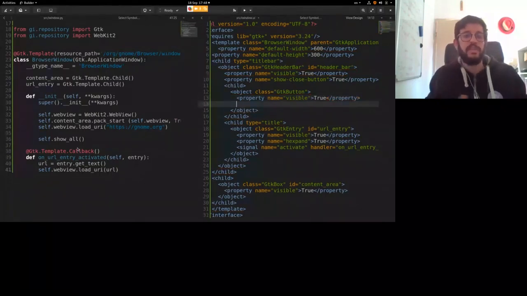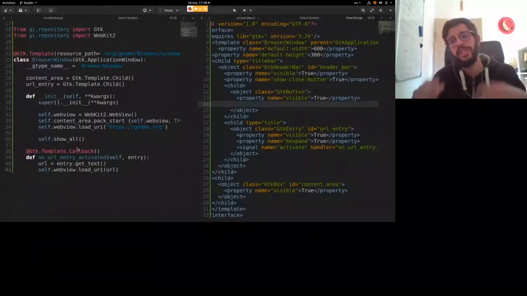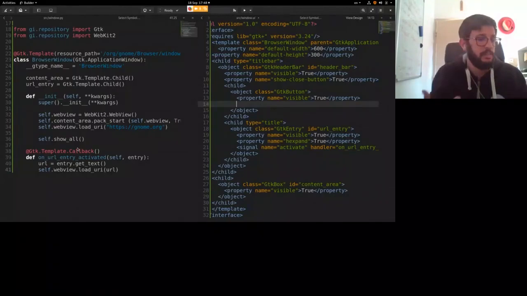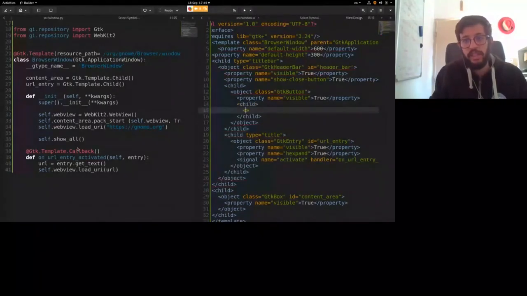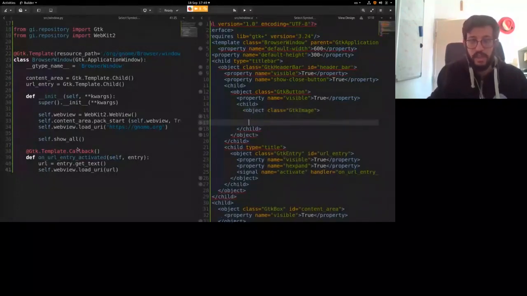And I want this button to have an image on it. So the button is also a container, so it can have text, but it can also have another widget inside. Another widget that I'm going to add is an image. So I'm going to add a child to my button and create a GTK image on it. So let me close it here.